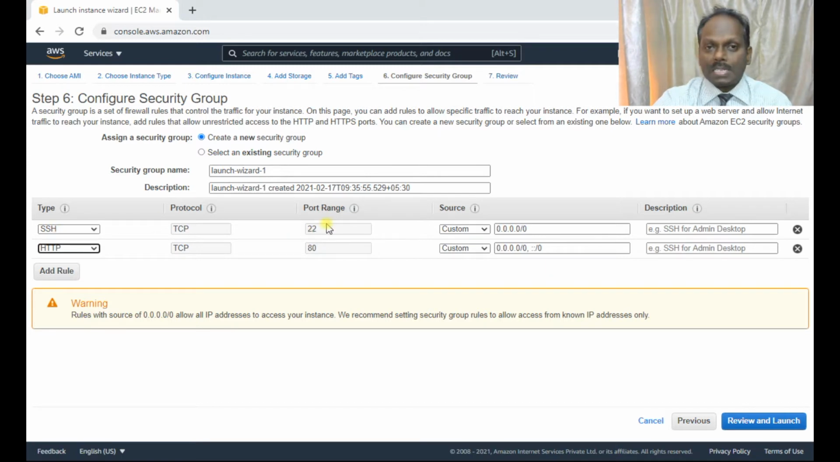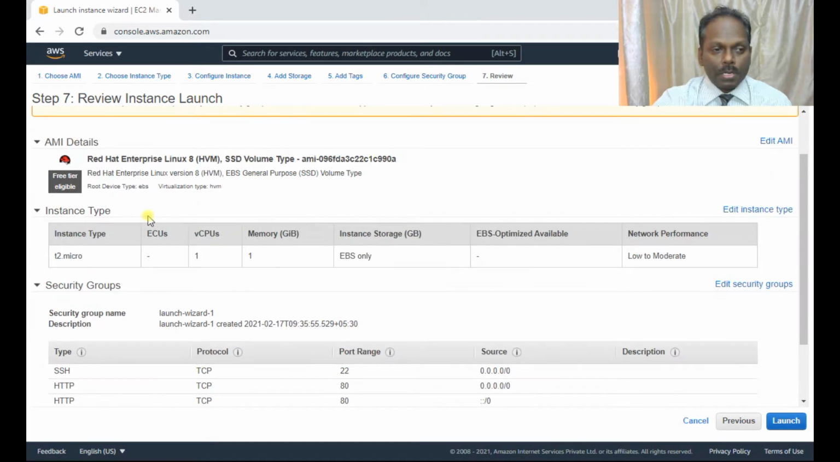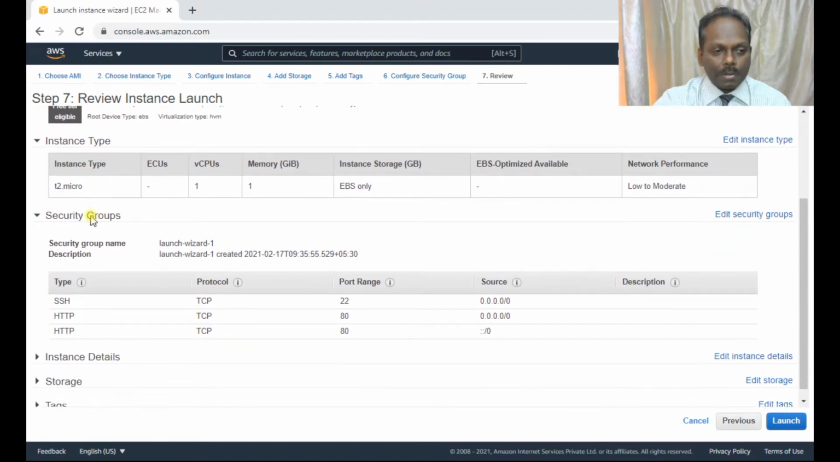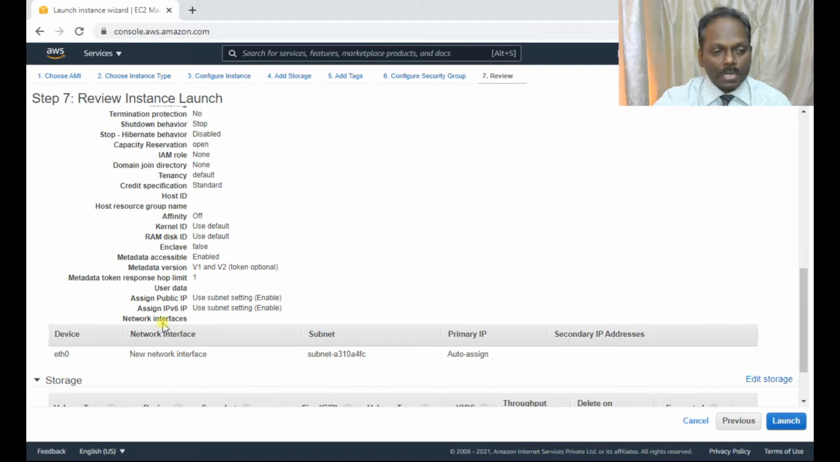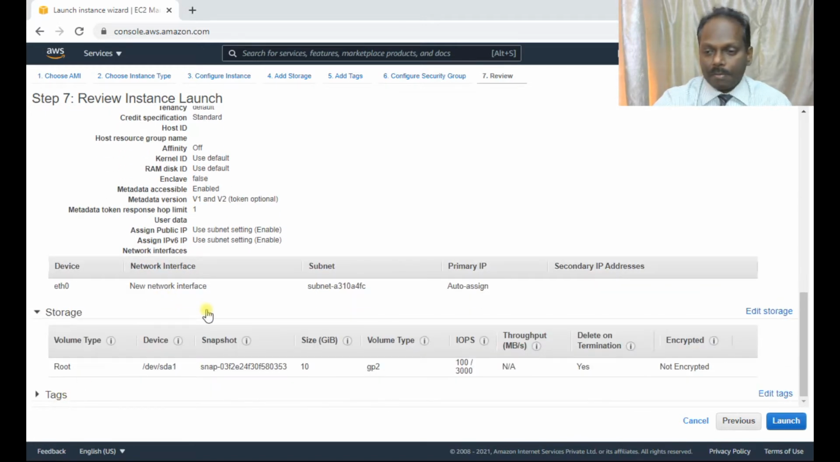By default SSH is open. Now I am even opening port 80, for 0.0.0.0, which means any members. If you want to be specific with only a particular subnet or an IP, you have to specify it at this location. So now you can say review and launch. Here it is showing the defaults of what we have selected: the security groups, instance details, and of course you can see the storage, and the tags, everything.